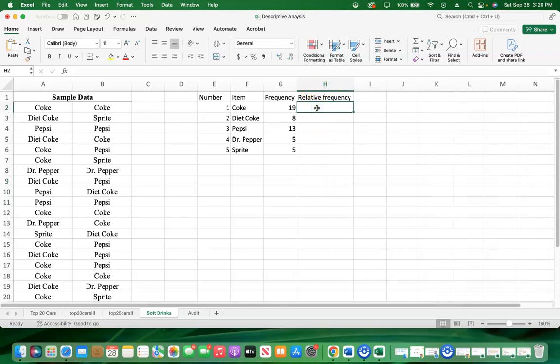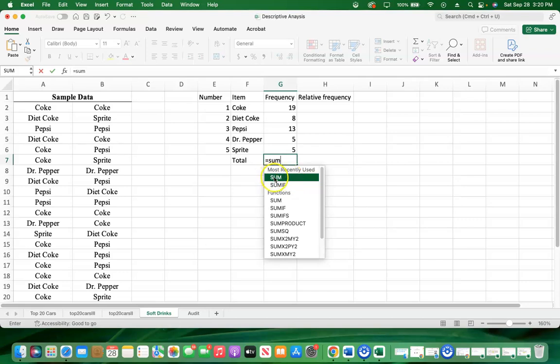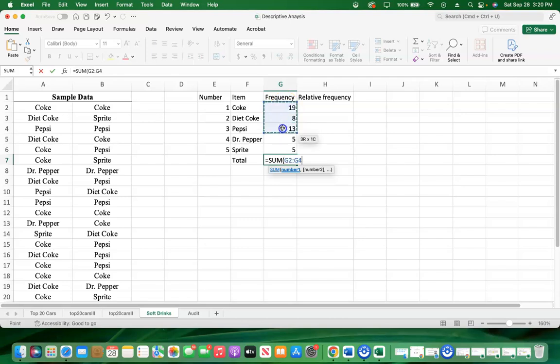So relative frequency, it means we're going to see the chance of each of these products out of the total. So let's type here the total of all. So just put equal sign and type sum. And in this case, we are looking at the summation of all this. And so close the bracket and enter. You can see that we have a list of 50 overall. And out of 50, we have 19 Coca-Cola.